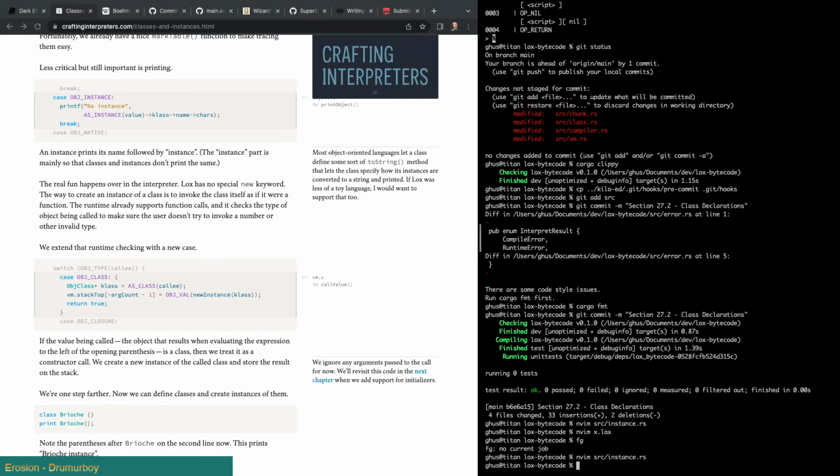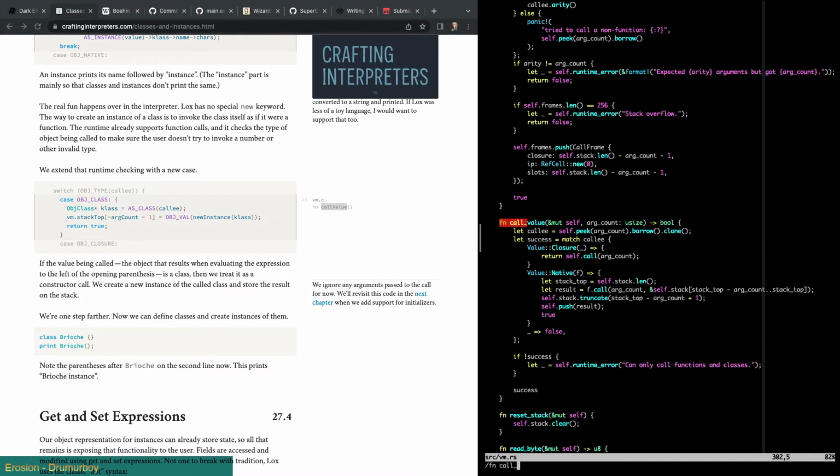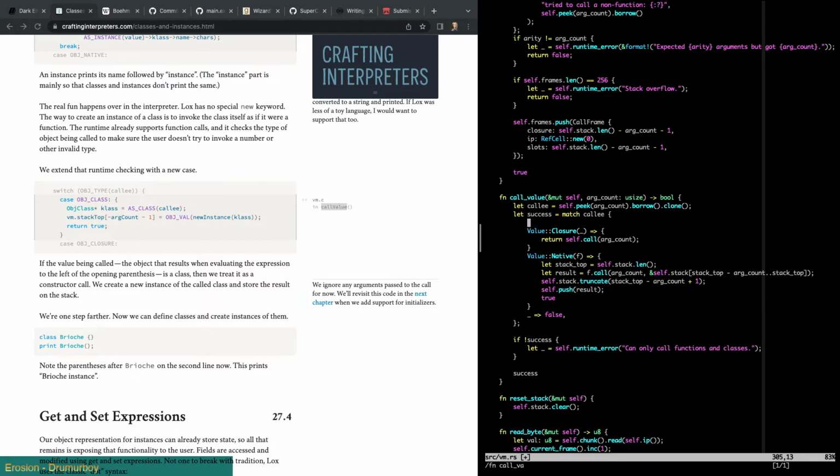Lox has no special new keyword. The way to create an instance of a class is to invoke the class itself as if it were a function. Right. Runtime already supports function calls, and it checks the type of the object being called to make sure the user doesn't try to invoke a number or other invalid type. We extend that runtime checking with a new case, so in call value. Here's call value. Right now we can either call a closure or a native function. So we're saying now we can call a class value.